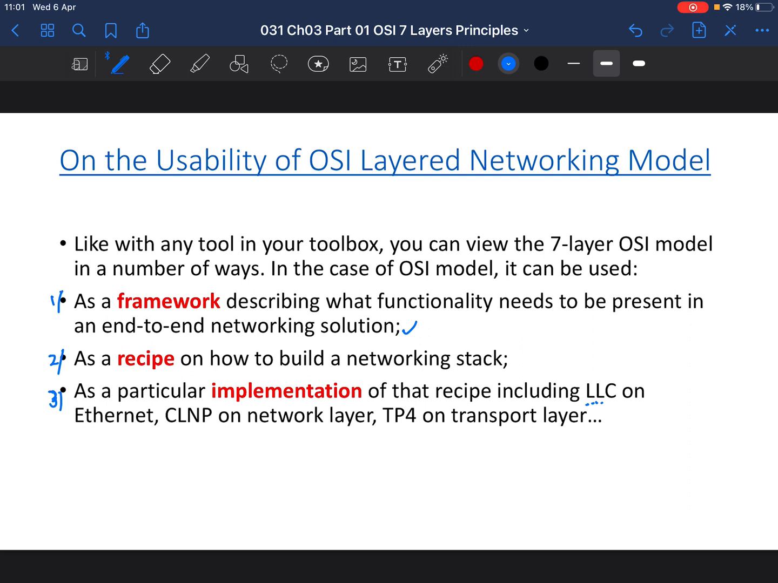So what is LLC? LLC is logical link control protocol, refer to IEEE 802 reference. Okay, CLNP on network layer. So what is CLNP? CLNP is connectionless mode network protocol. It is an OSI protocol deployment. CLNS is the service provided by the connectionless mode network protocol, CLNP, on the network layer.